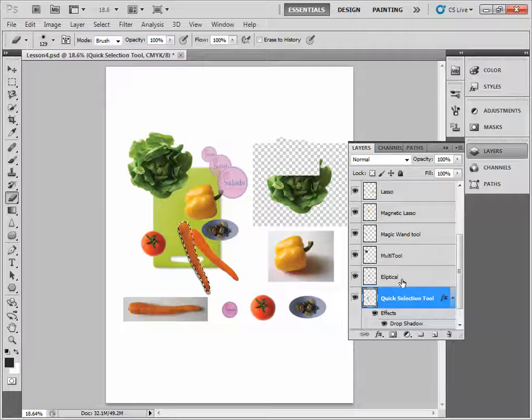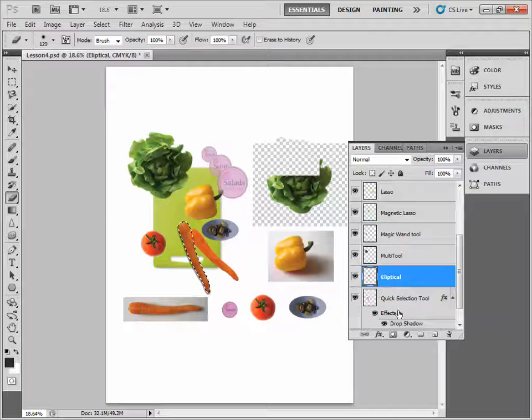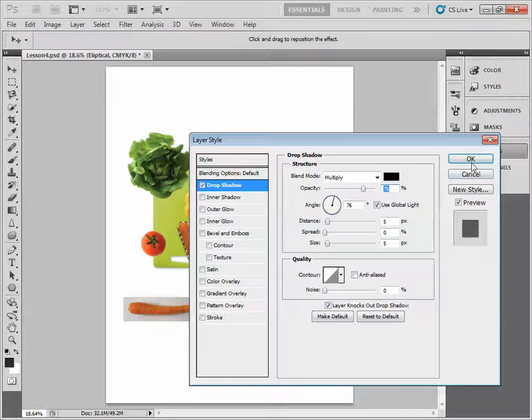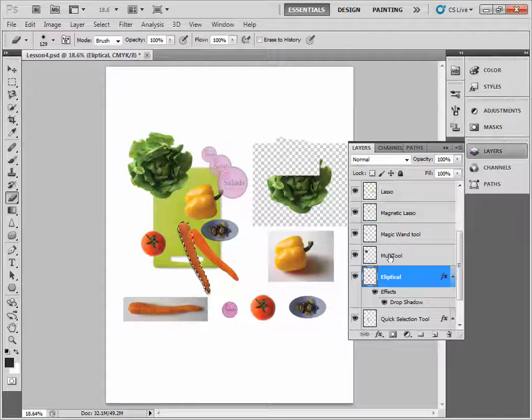Okay, and so we're going to go like that and click OK, and then we're going to go through all of these individual layers, and we're going to add the drop shadow to it, and it should use the same settings. And so we're going to add the drop shadow to all of these layers.